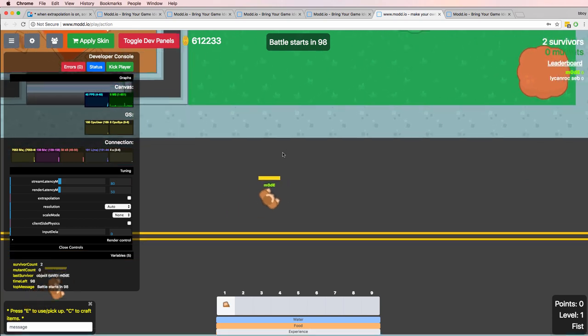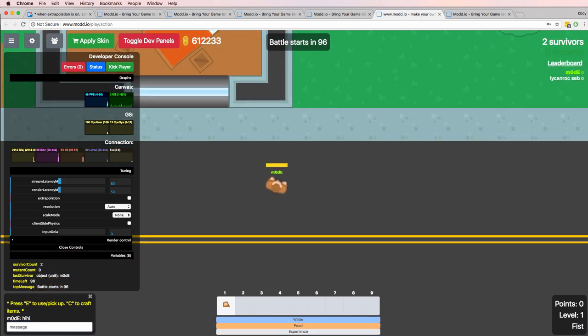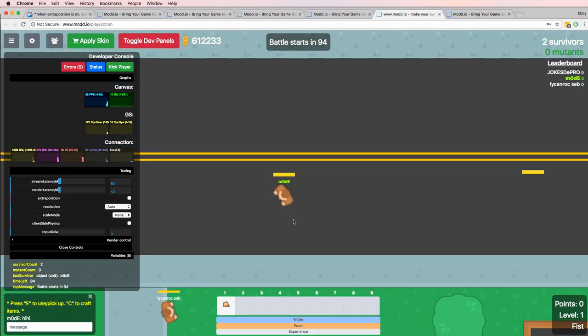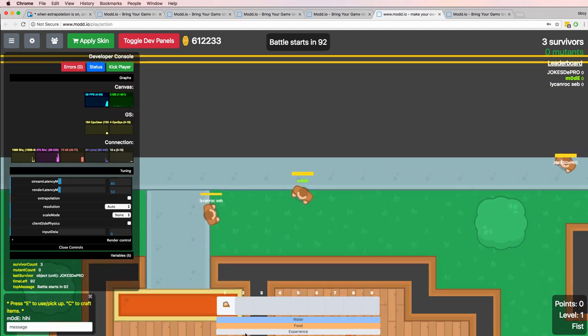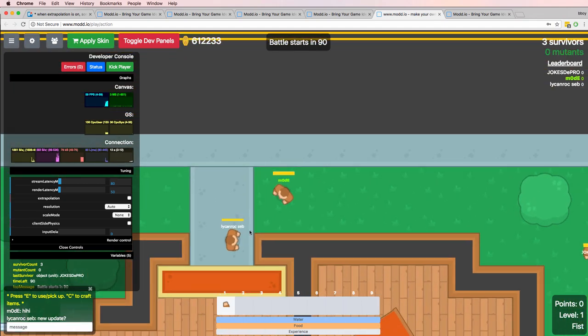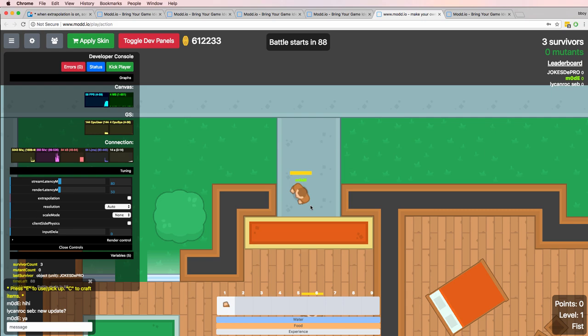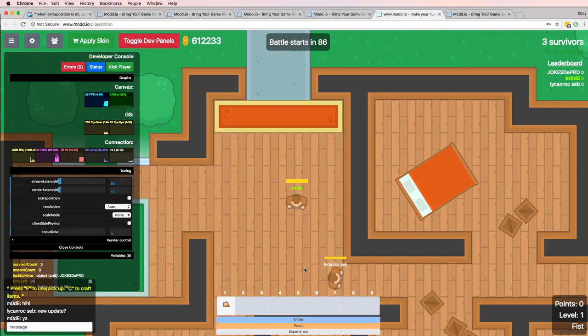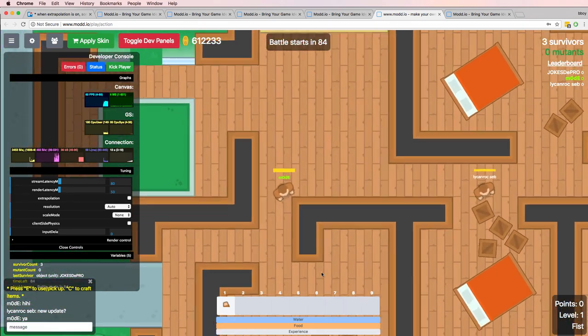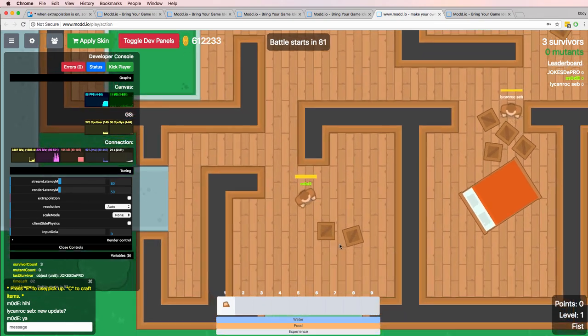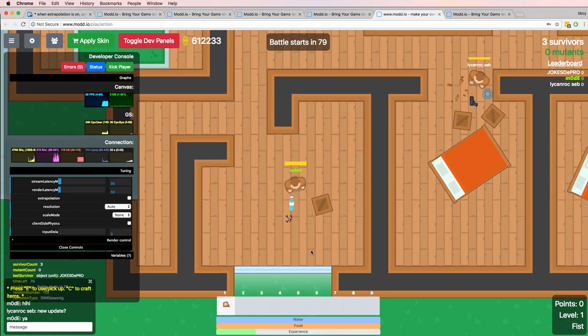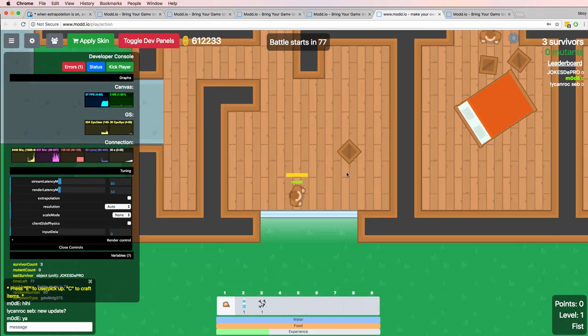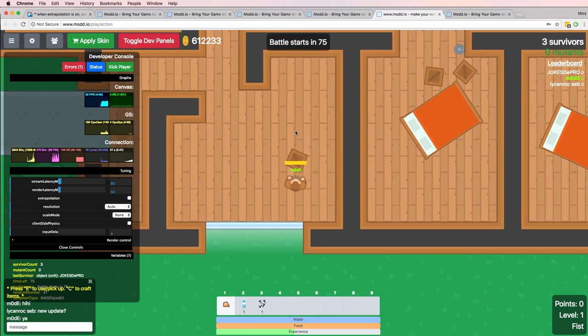In the game, we're at level 1 and our experience is empty. Now if I move around and hit some boxes here and there, hopefully my experience will go up. Yes, it is. Okay, good. Let's see if I level up. So keep on hitting it.